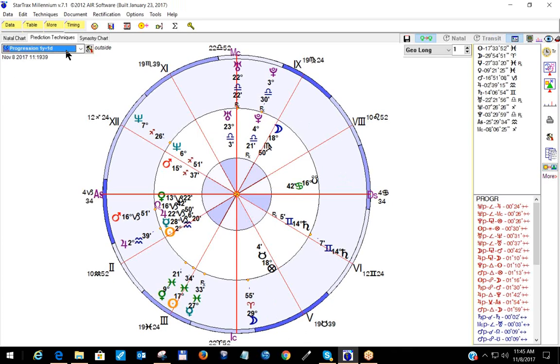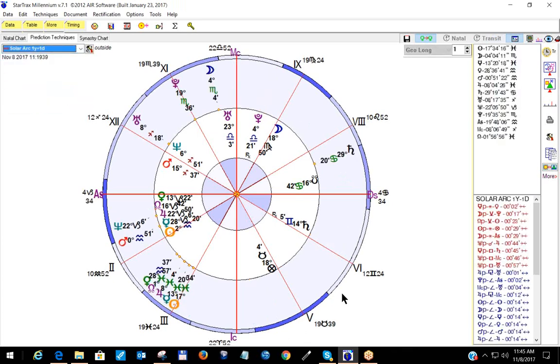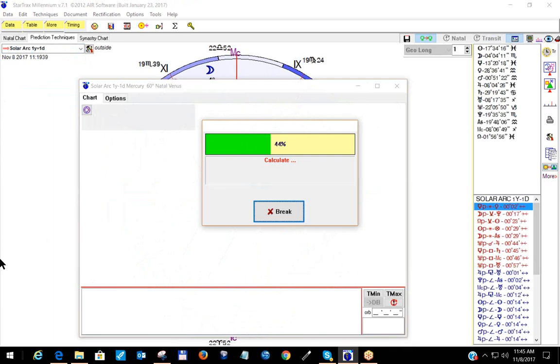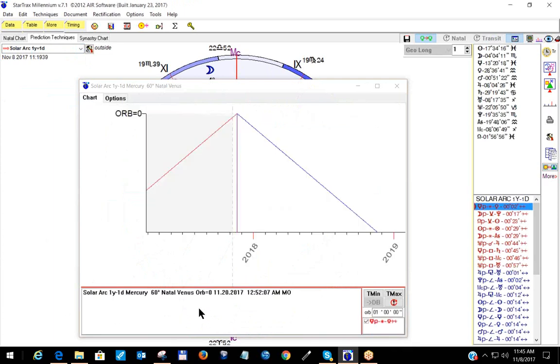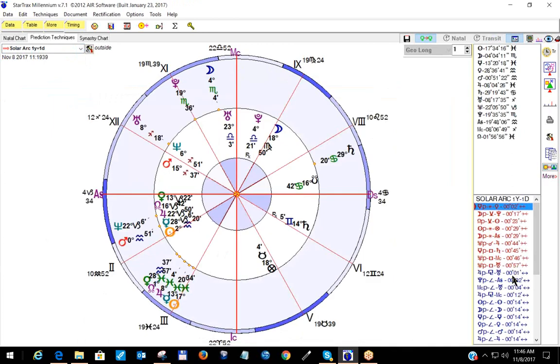Besides that, let's say that I go into solar arcs. Right here, I'm in solar arcs, and this person has a solar arc Mercury that is going to sextile Venus. Well, you could ask, when's that going to happen? All you have to do is double click on this. And there it is. It says that on November 20th, 2017 at 12:52:07 in the morning, and it's a Monday, it's going to happen.